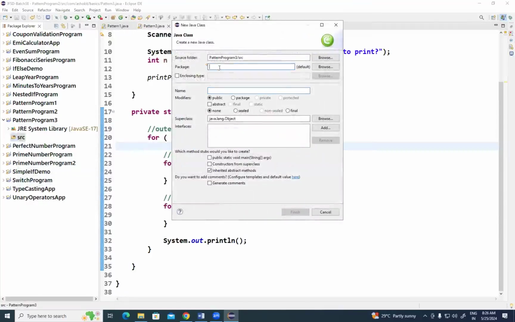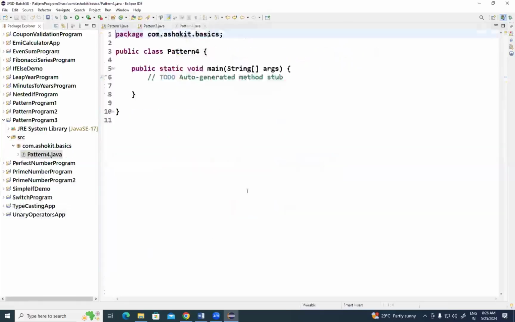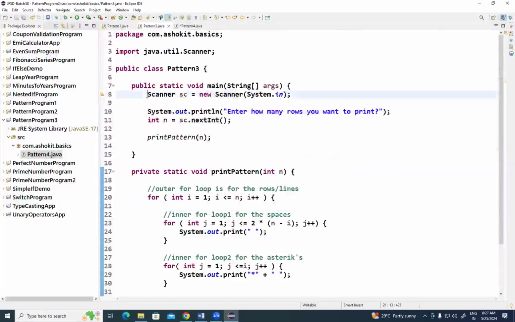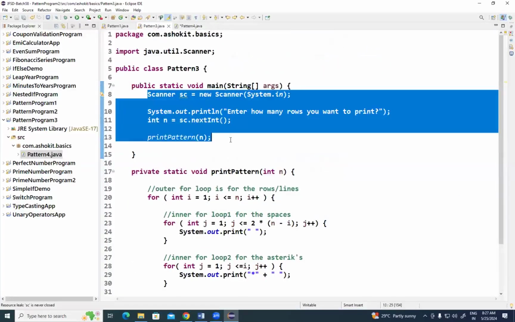Could you tell me what package name to enter? com.ashokit.basics. The class name I want to enter is Pattern3 or Pattern4, something. Tell me, guys, the same scanner object is required. How many rows you want to print? All these things are common, right?